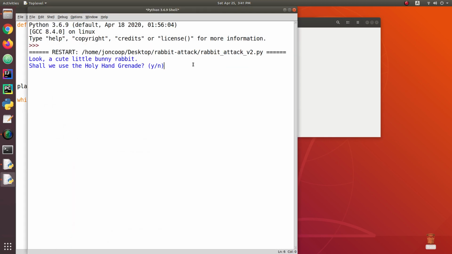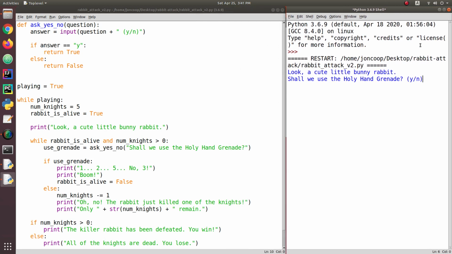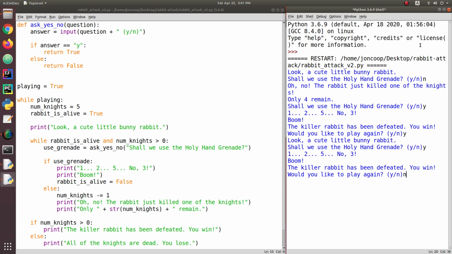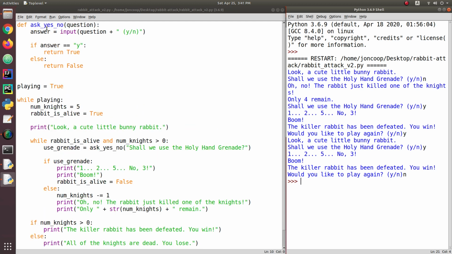I'm just going to test to make sure it works exactly the same as it did before. So let's see. Shall we use the holy hand grenade? We'll say no. We'll say yes, it worked. And would you like to play again? Yes. And would you like to play again? No. And the game ends. So I didn't actually add any features to the game here. It behaves identically. The difference is it's much nicer code, and I have this function now that can be useful 2 times in this program, but actually could be used in any program where we need to deal with yes/no questions.